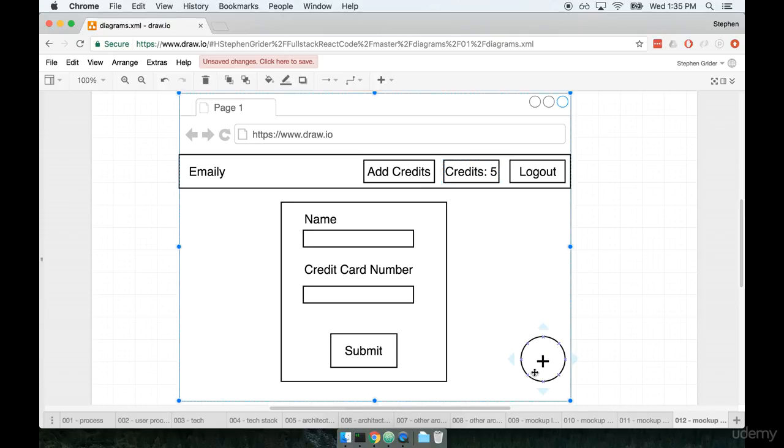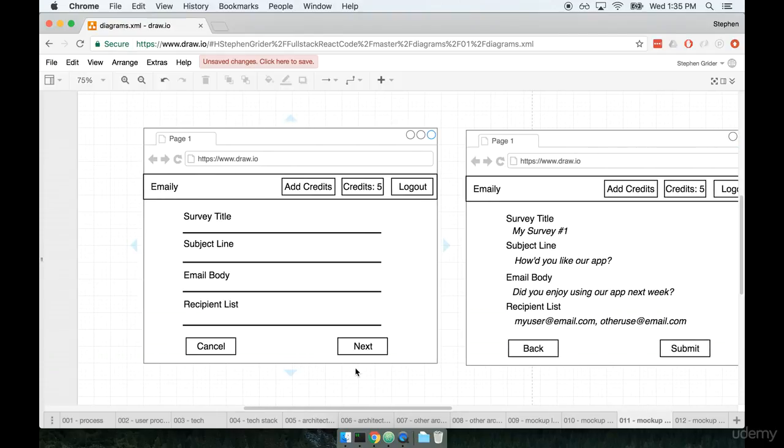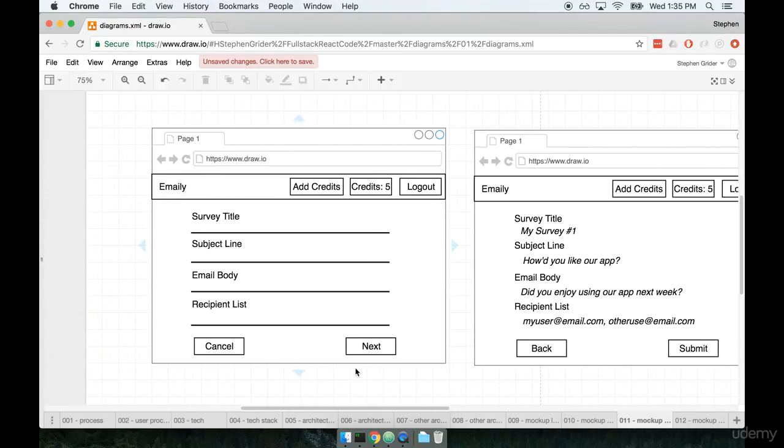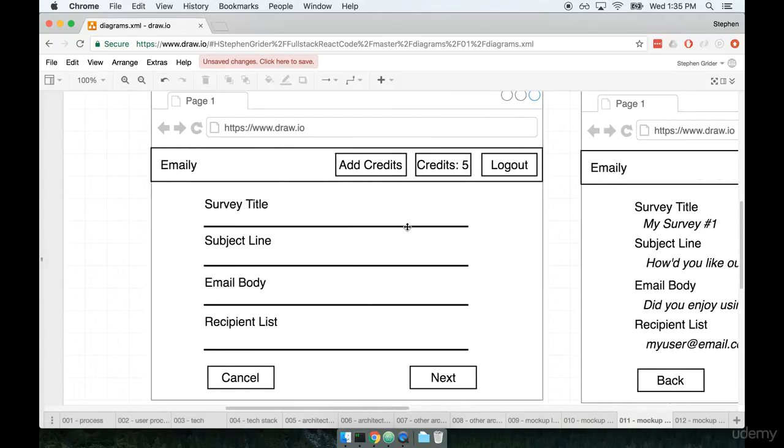When a user clicks on the new button right here, remember, that's going to allow them to create a new survey. So let's imagine they click on that, and they're going to go into the flow to create and send out a brand new campaign or a new survey. Now this flow is going to have two separate screens to it, so let's look at each individual one.